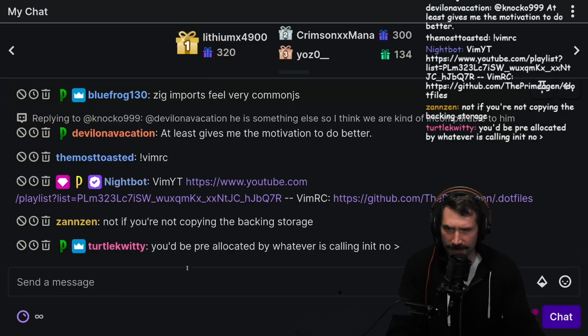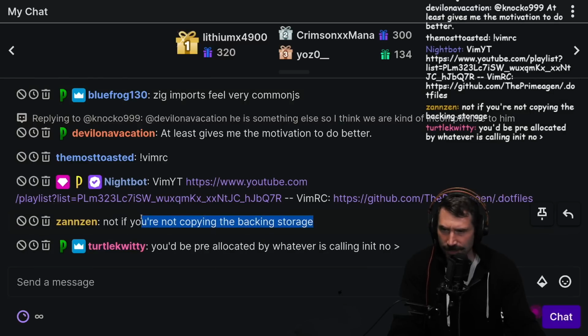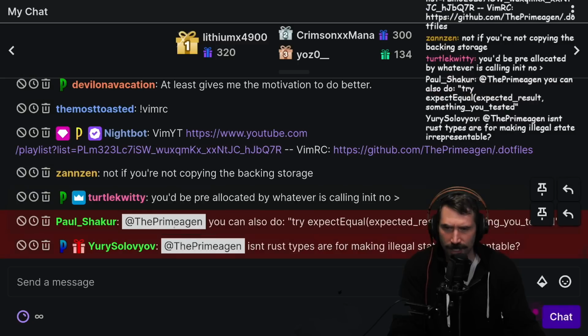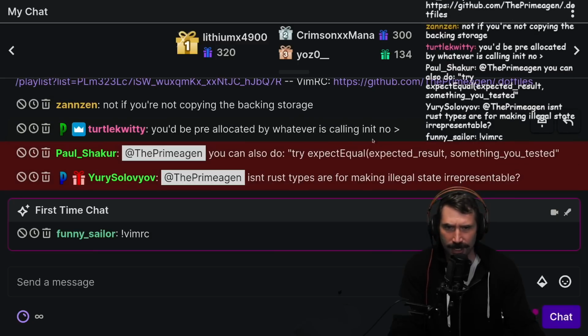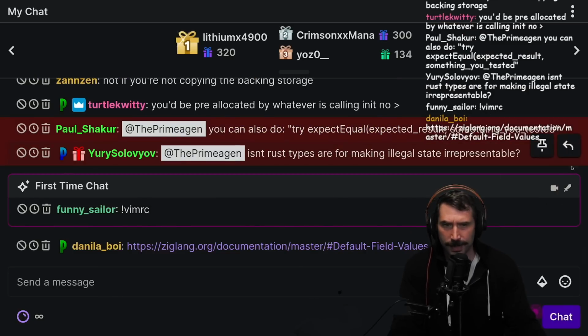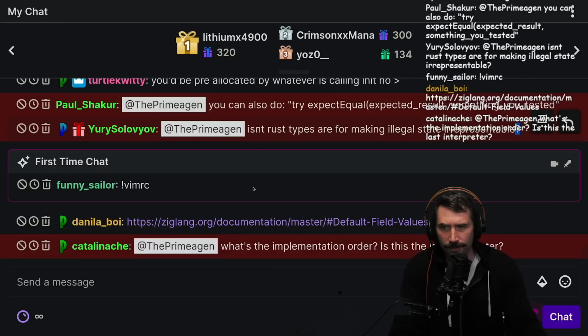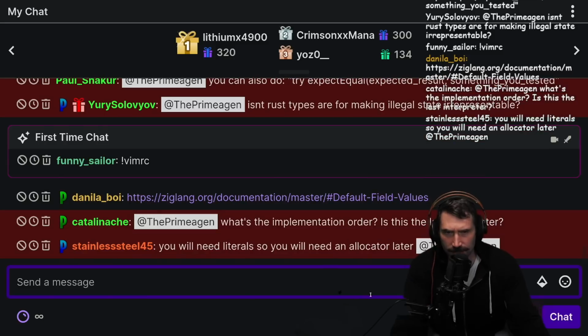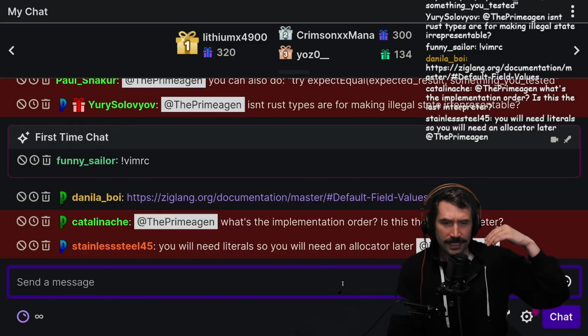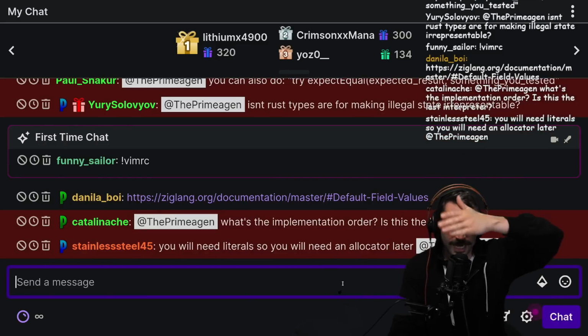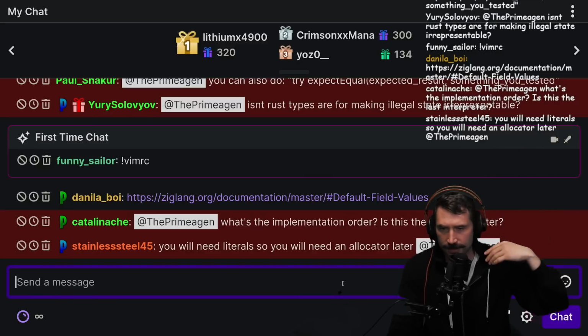If you're not copying the backing storage, it'd be pre-allocated by whatever is calling into it. Yeah. You also need to do try, expect, something you've tested. Yes. Expect equal. Okay. Isn't Rust types for making illegal state irrepresentable? Rust types help you do this. All right. What's the implementation? Is this the last interpreter? Yes. It goes TypeScript, Rust, Zig.